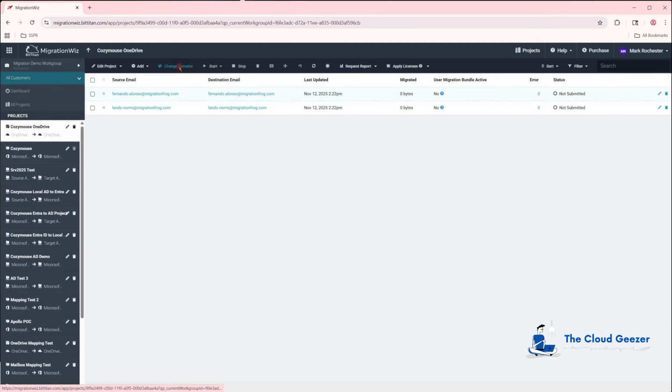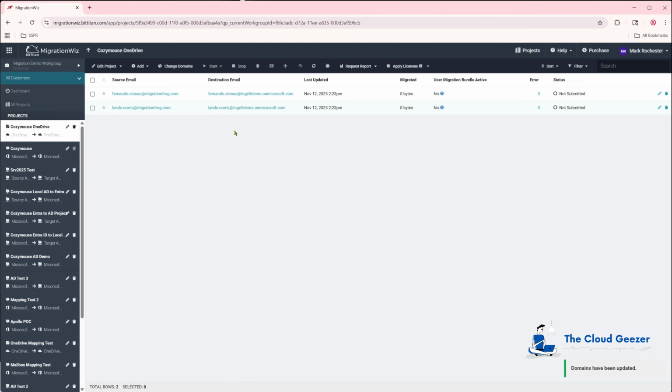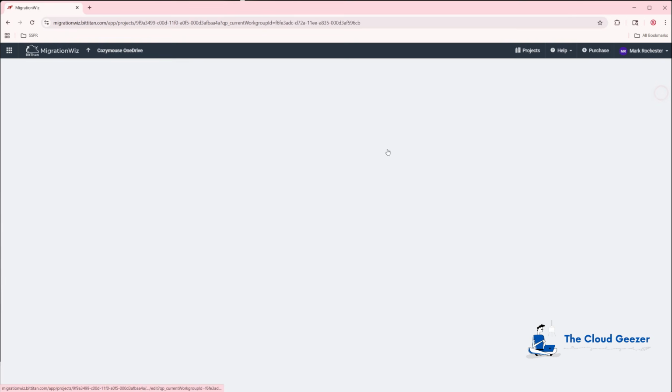What you could do here is say change domains for the destination. And if it was everybody with this one, obviously this is going to work quite well. If I hit save and close here, it changes the domain. That's not going to work for Fernando. It's worked for Norris. Obviously Fernando is not in this one, so I'll go and edit him manually if I need to.